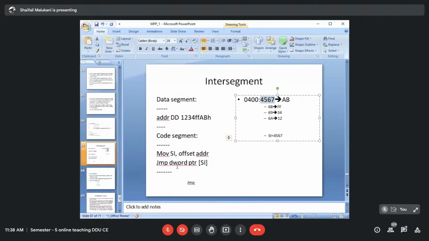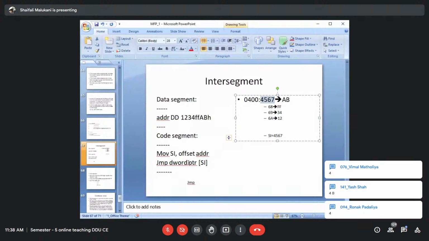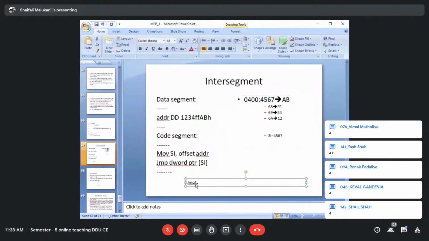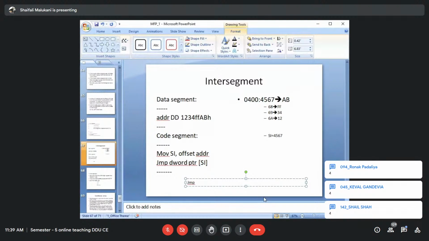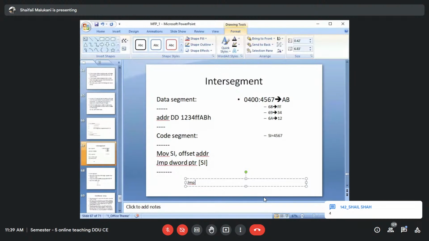And for double word, how many locations are you going to access from this location pointed by SI? 2, 1 or 4 locations? 4 locations. Why? Because it is double word pointed. So 4 locations that you are going to specify. What are those? The values are AB, FF, 34, 12.